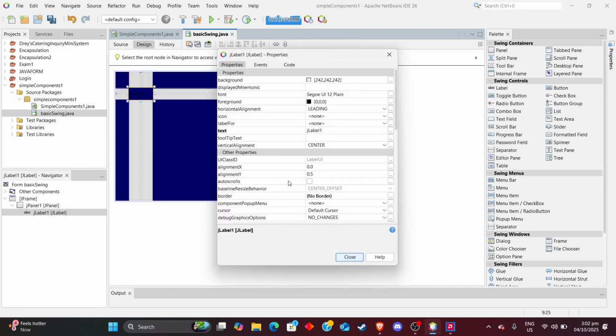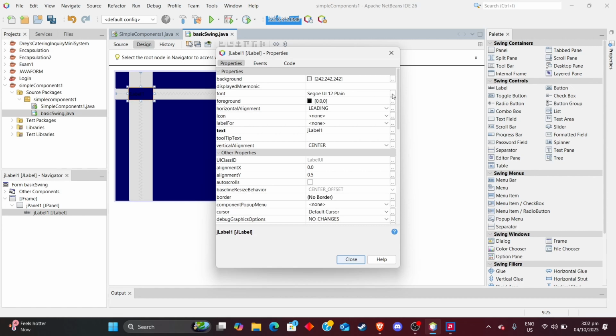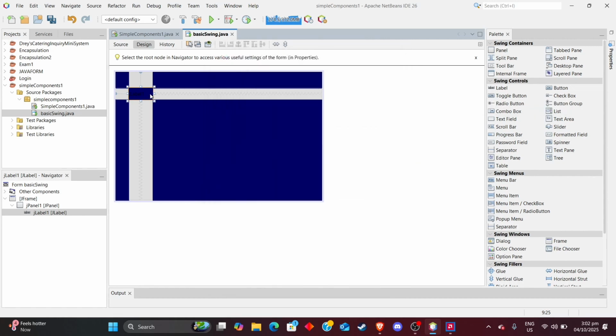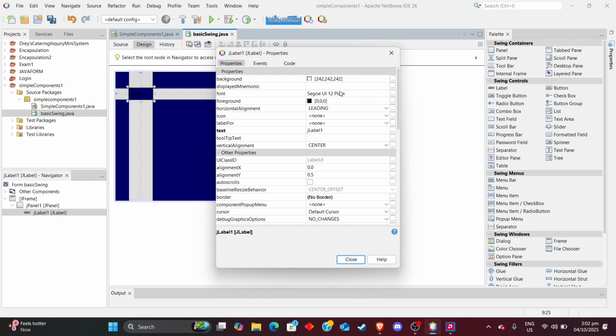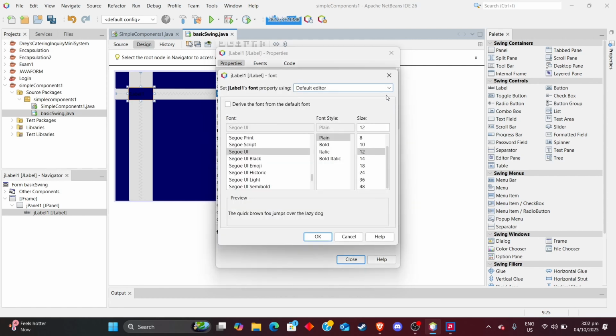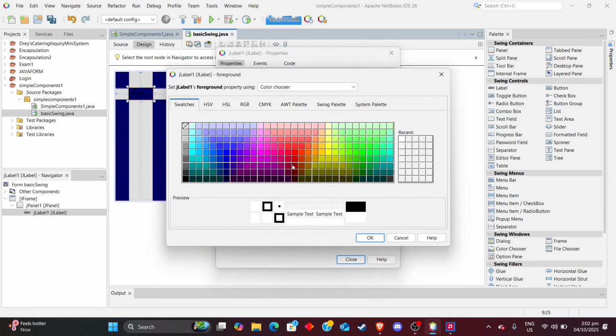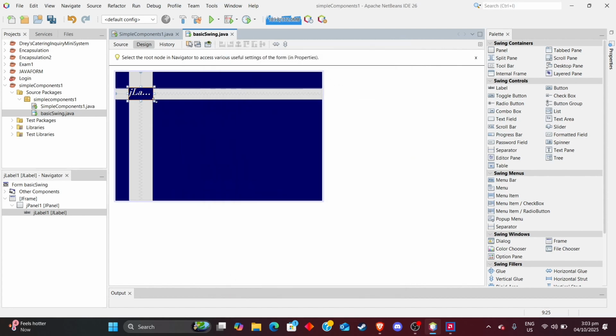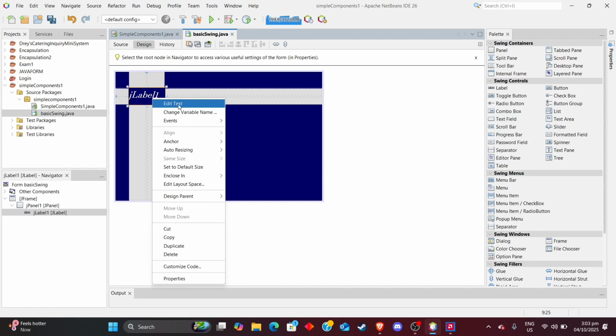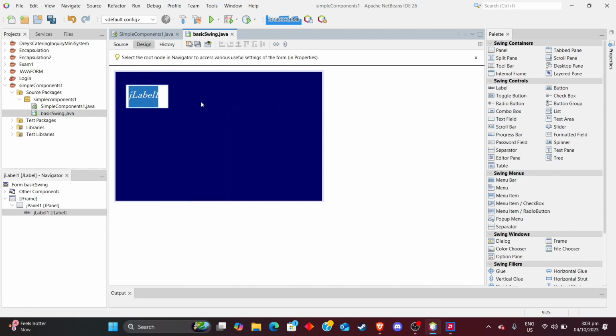If you want to change the font and the color of it, you can right click it, go to properties, and then go to the font and click this one. We're gonna change it to Javanese Text, italic, and 24. We're gonna change the color to white so we can see it against the navy blue background. To change the text, you can just right click it and edit text. Then I'm gonna change it to name.